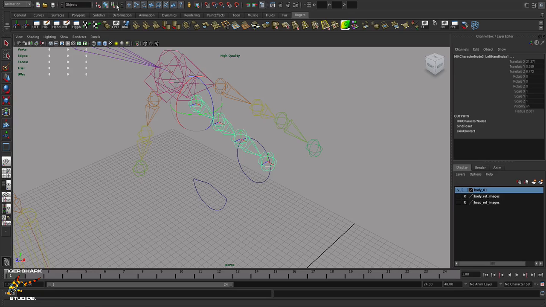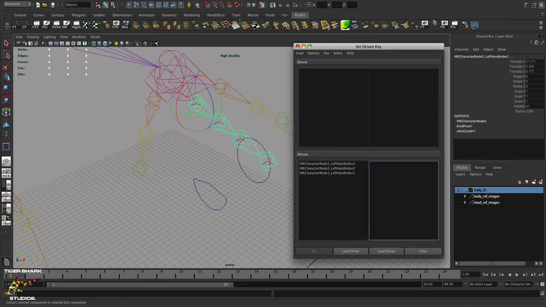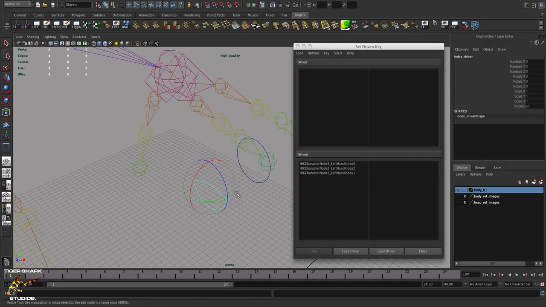And what I'm going to say this time around is Animate, Set Driven Key, Set, and then for the driver I'm going to select that one, and I'm going to say load driver, and you can say that one's loaded. But this time now what I'm going to do is translate X.